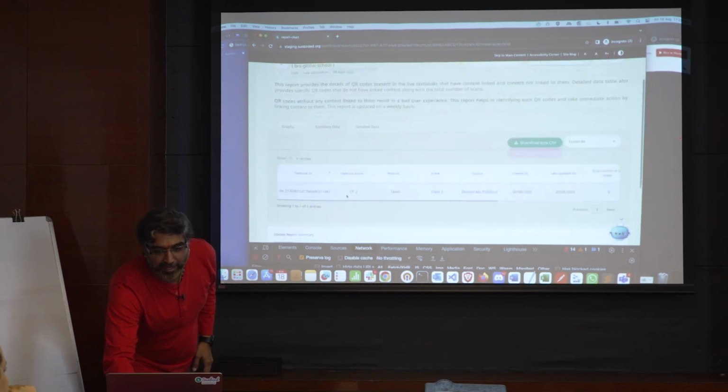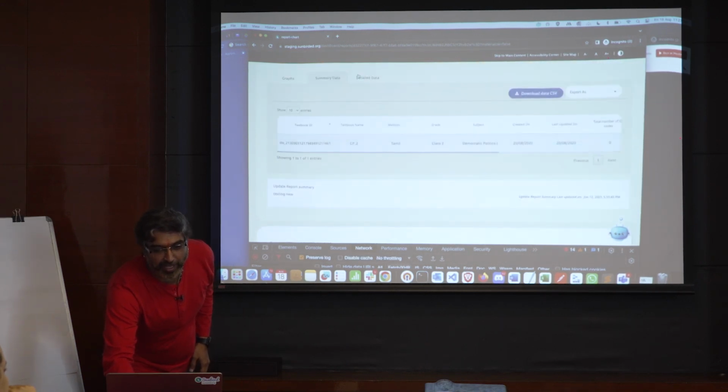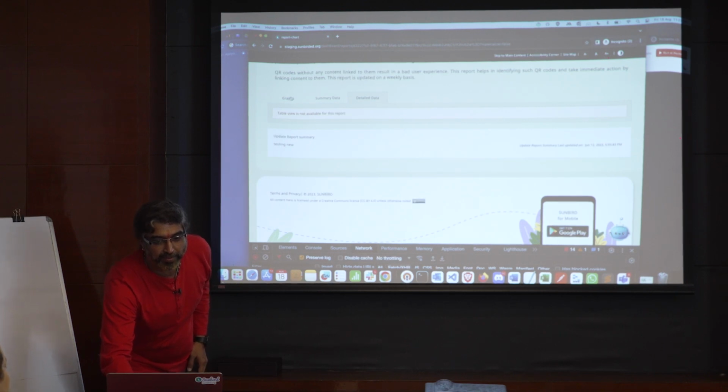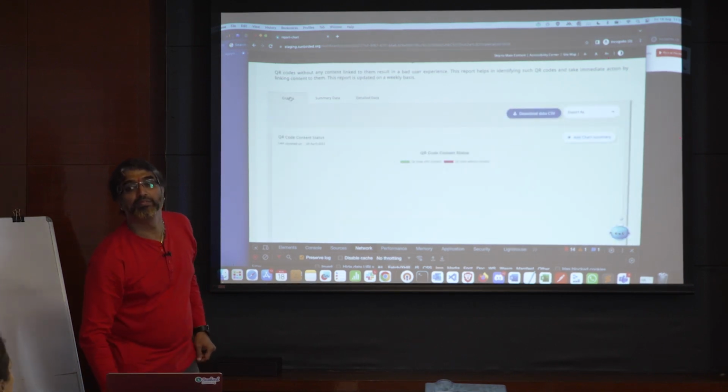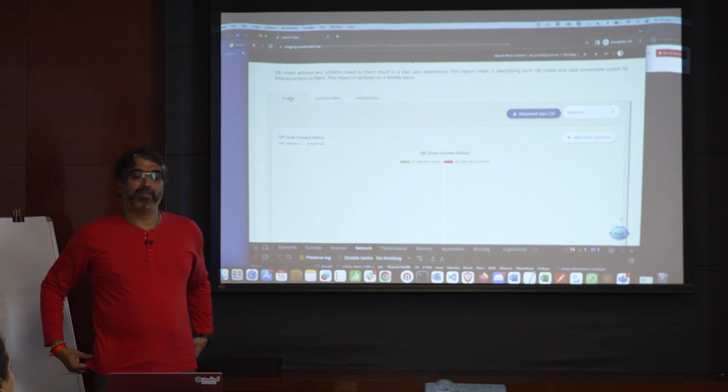Similar to that, you have a summary also, in a tabular structure. So the APIs which are fetching this data, is it the same for mobile? Yes, the API solution will be the same.